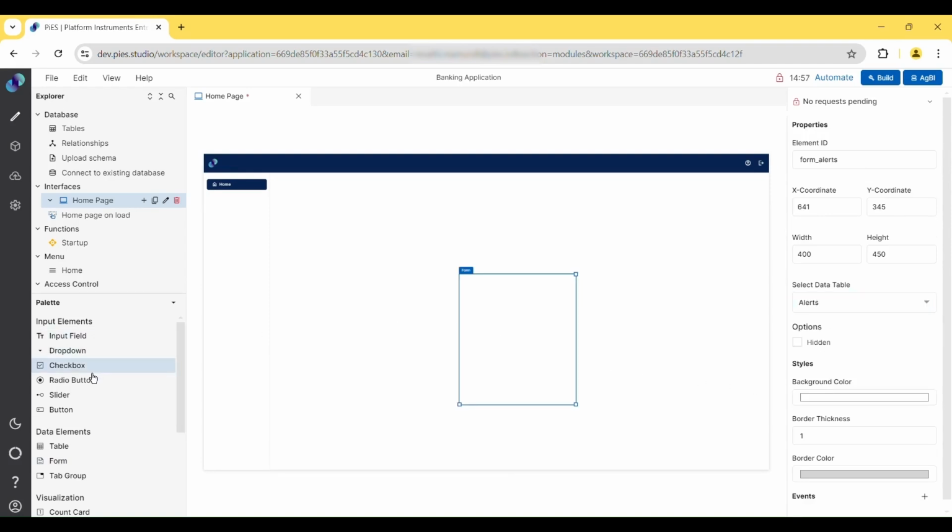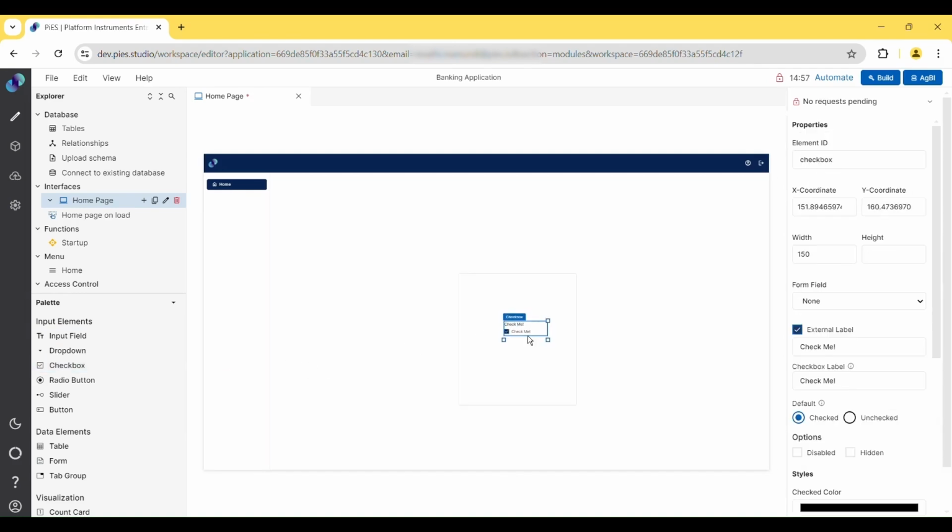Now, let's drop checkbox field inside form. You can adjust the position if needed. In the Properties panel, first is Element ID. This is a unique ID given to each element which can be modified. This ID will be used to identify the screen elements when used in other modules.